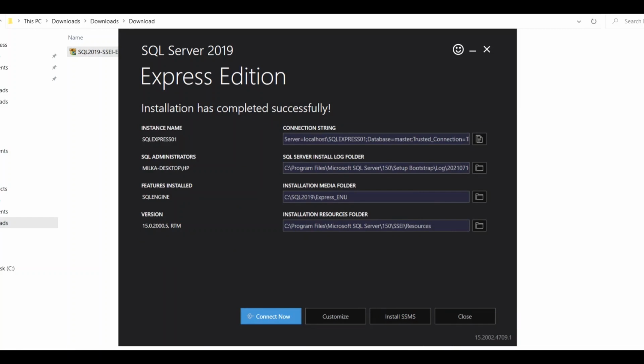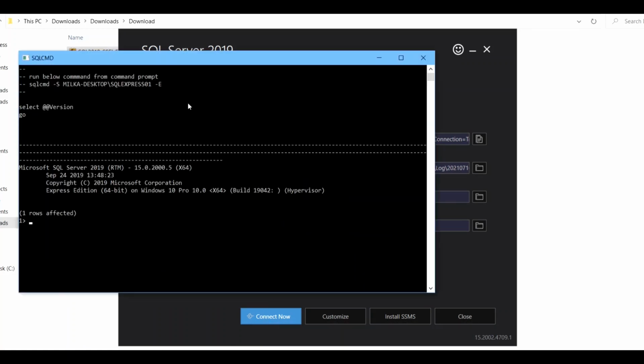So here we can see that the installation has completed successfully, and we are not going to change anything. We leave everything as default. The connection string is the address for the SQL Server, and the log folder is where we keep all the errors from the SQL Server. So we will click on connect now to test. Here we can confirm that everything is okay.